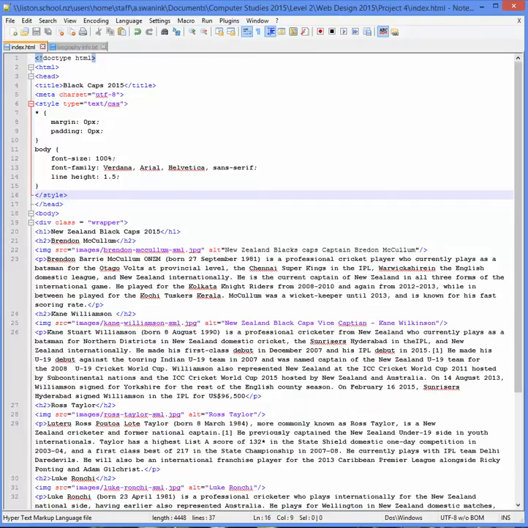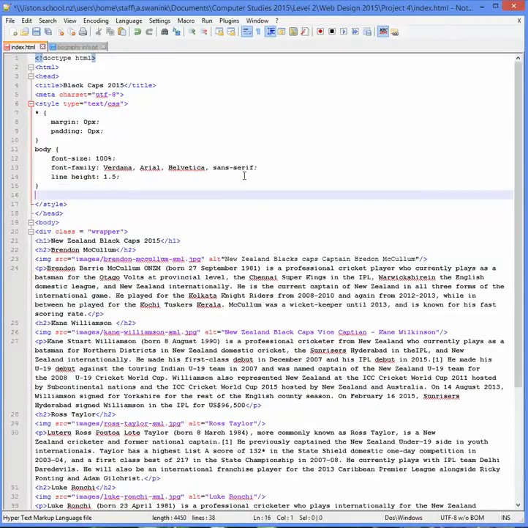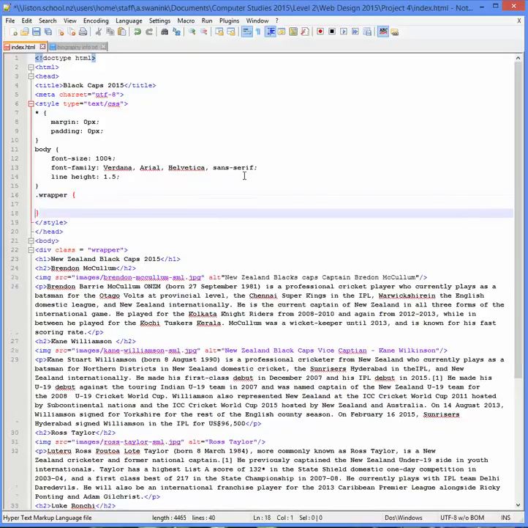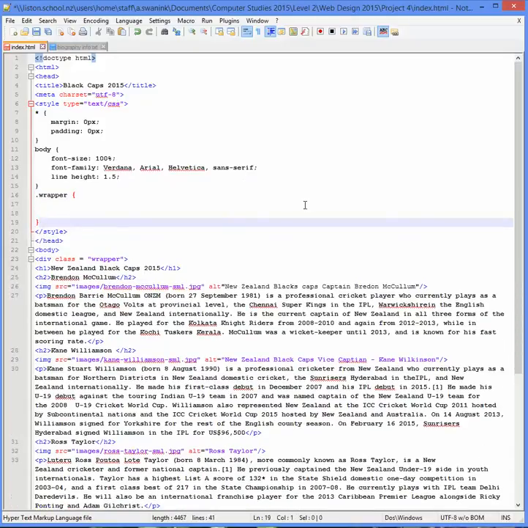Okay, so let's move on now to the wrapper. Now I'll type this one up. So we've got a full stop at the beginning, meaning we're targeting a class. If you had made this wrapper with an ID, you'd have to have that hash symbol there instead. Don't confuse the two, because effectively your styling won't work.